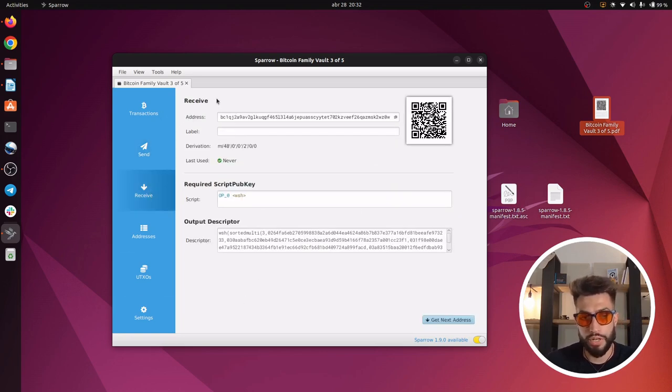Receive is where you're going to generate addresses so that you can receive Bitcoin in your wallet. So this is an address. For example, I could share it with the sender, and then he will create a transaction that will arrive in my wallet.